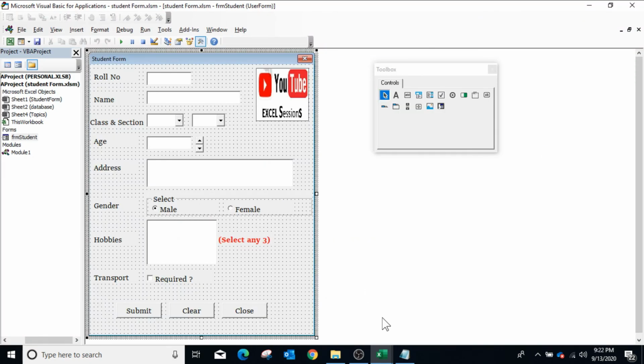You can now create user forms and share your feedback or any query if you have.